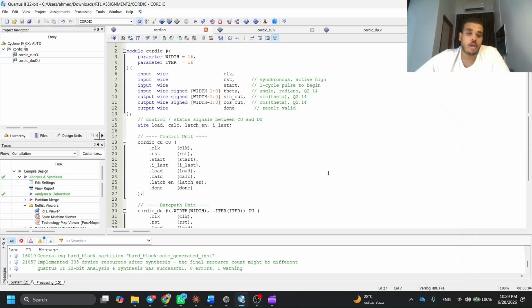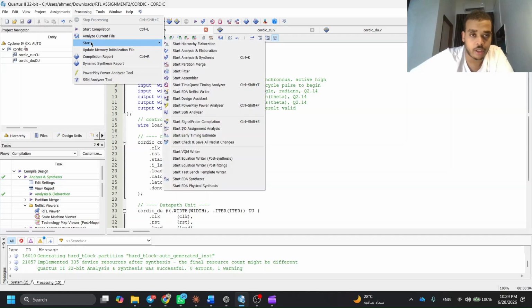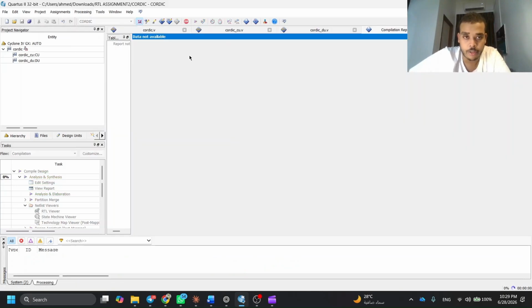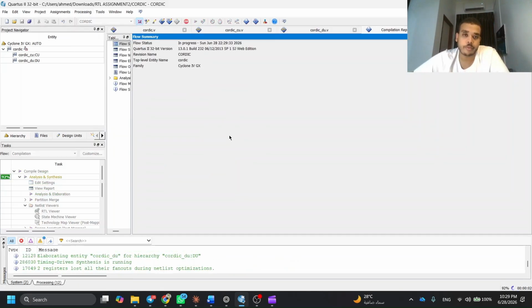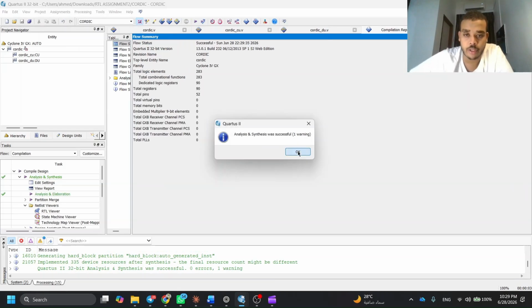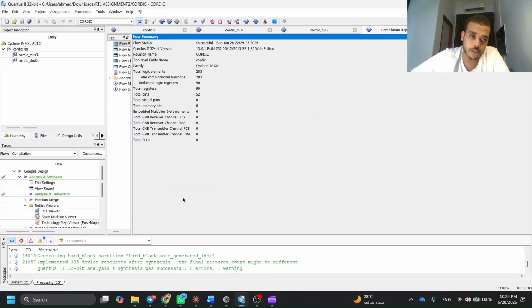Thanks, Magdi. So now let's synthesize our circuit and design and see if we have any errors and see the resources. After we run the synthesis, we can see there are no errors. We have total logic elements of around 300, total registers around 90, and no multipliers. So now we are going to see the RTL viewer to see the schematic.